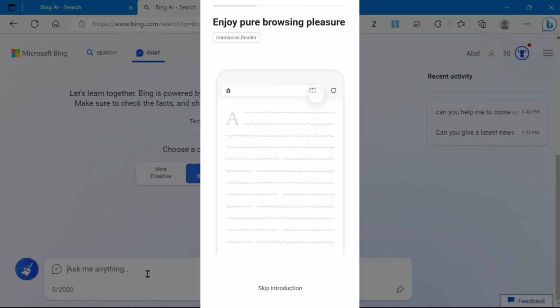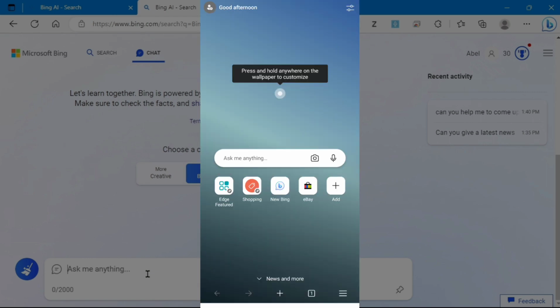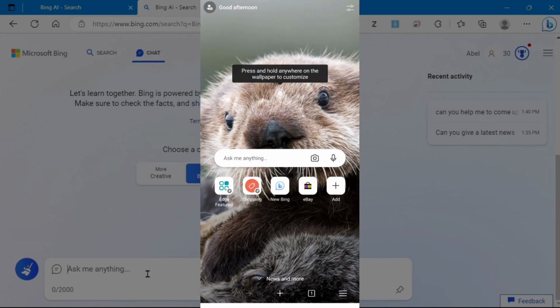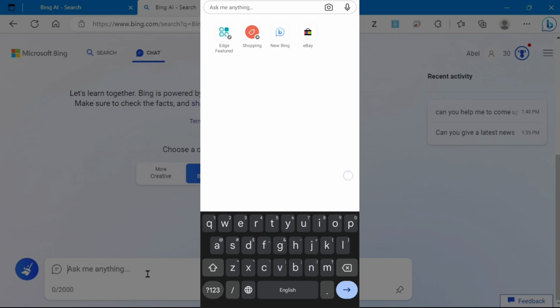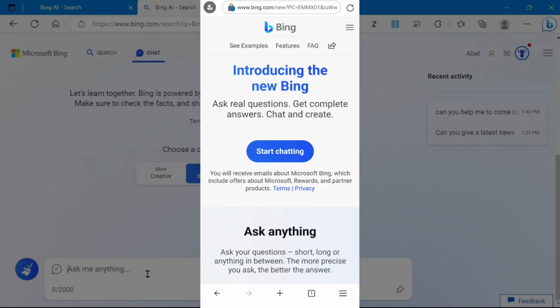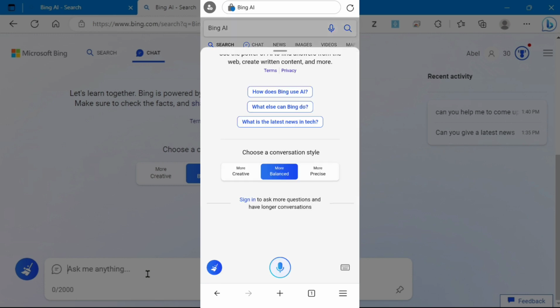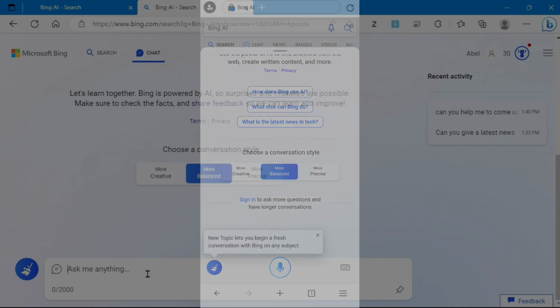Continue to tap on skip, and right here, as you can see, the homepage, and now on the search bar, you can type right here bing.com/new. So we can use that Bing AI on your mobile phone. And here it goes, you tap on this start chatting right here. So as you can see, you can start to ask anything on Bing AI using your mobile phone.